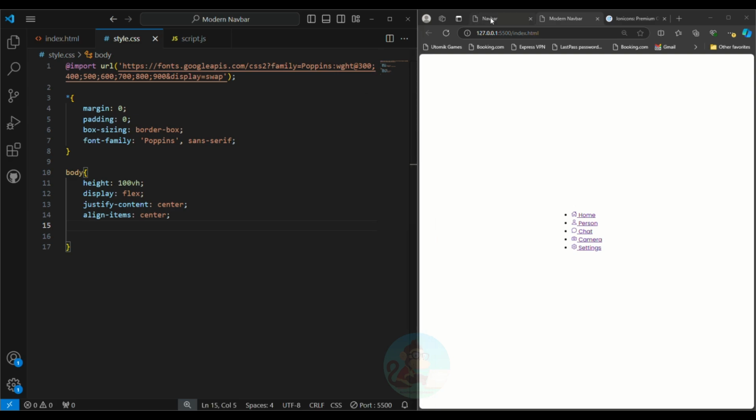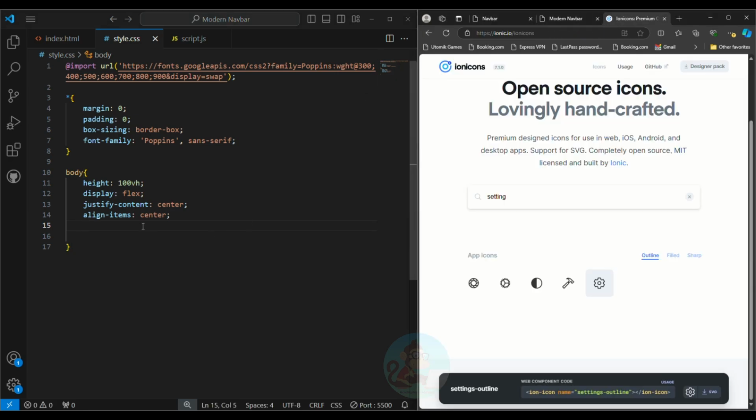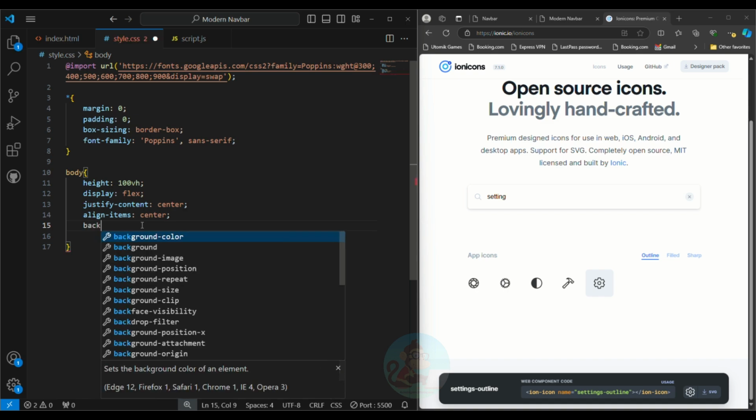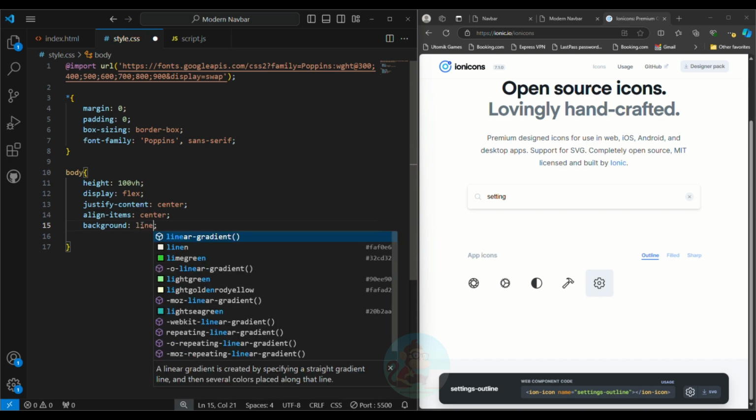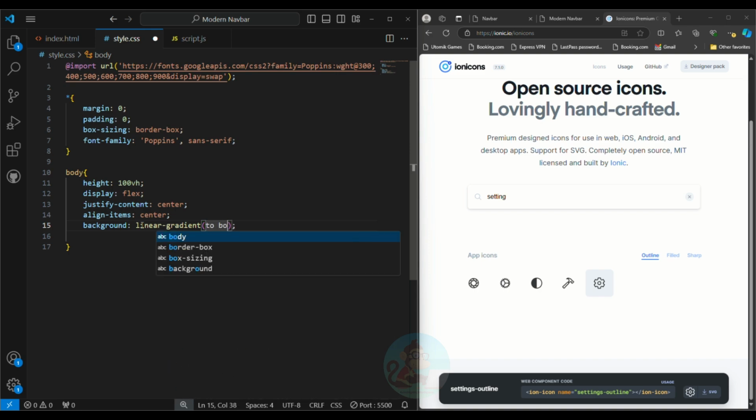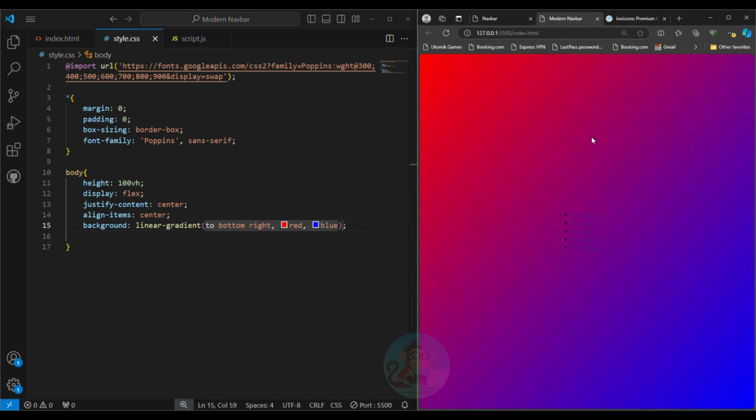Now we need background. Here it was a single color in the background, that is black. Let's try something new. For that, I'm going to use linear gradient. If you remember, in one of my shorts which I created earlier, I was talking about linear gradient and how we can use it. You have to keep in mind that when you are using linear gradient, we don't have to use background color. We have to use only background. Then this linear gradient will be applied. So here we'll do to bottom right, red and blue. So if we see, yes, this is looking good. This is absolutely up to your choice. Whatever color you want, you can have it.